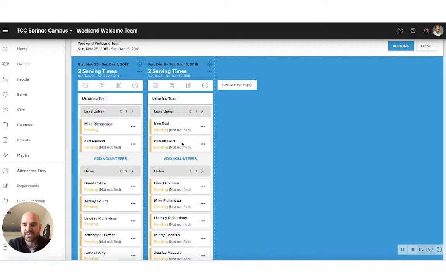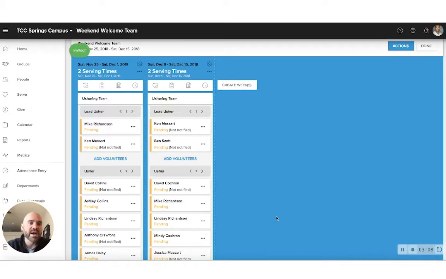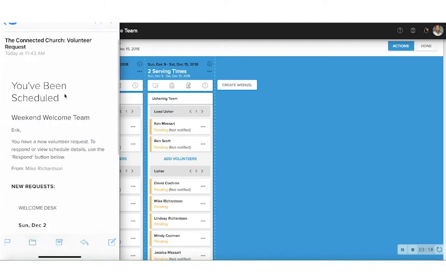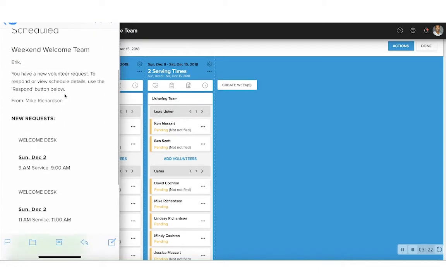Now, once my schedule is actually built out, then the question is, how do we inform people? And so I can go in here and I can send out text messages and emails to all of my volunteers to inform them about the positions that we're wanting them to serve in. And so now I'm going to take a moment here, and I just want to show you on my phone, from the perspective of a volunteer, what they're able to do. And so you can see here, I'm just in my email client. I have this specific request to serve.